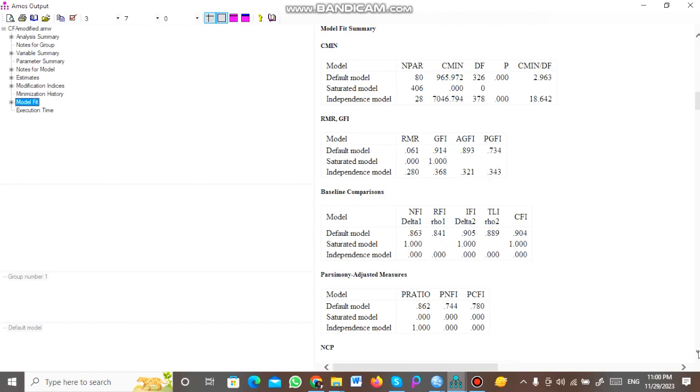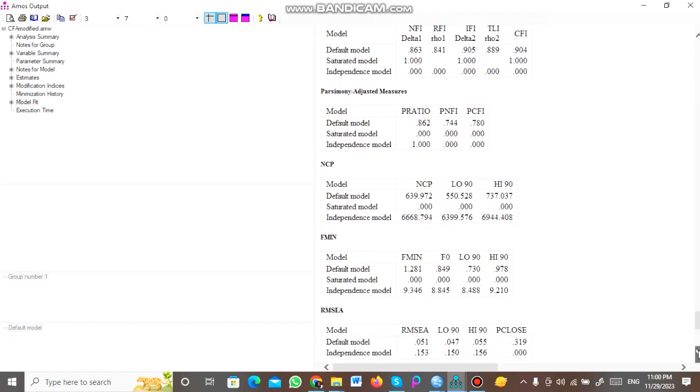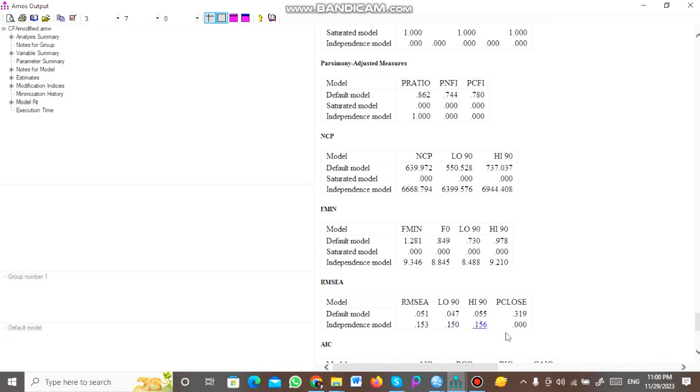So let me check the badness of fit, which is RMSEA. This is quite good. It is about 5% badness of fit in this model. So this is the way to modify the CFA model through AMOS.